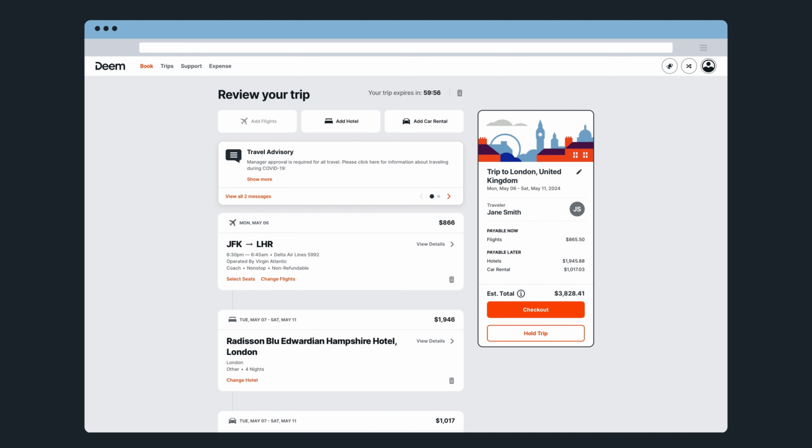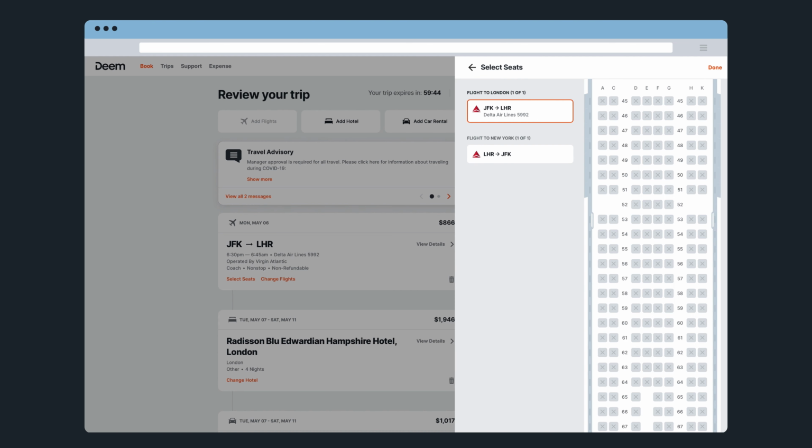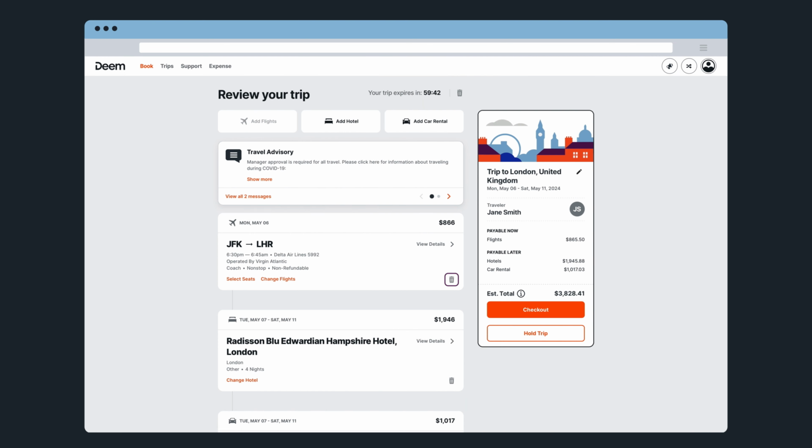The Review Your Trip page will save your trip for 1 hour. A timer shows how much time is available before your shopping cart expires. On the Review Your Trip page, you can select your flight seats, make changes, or remove segments.